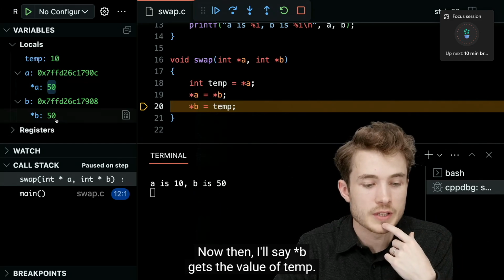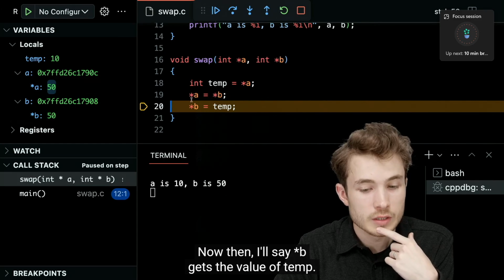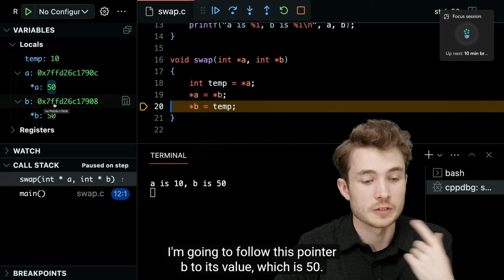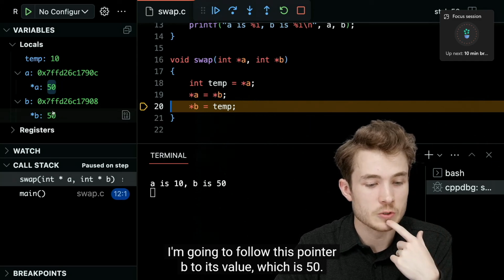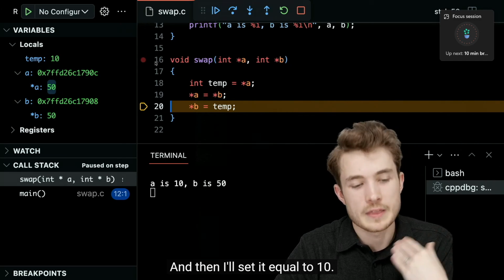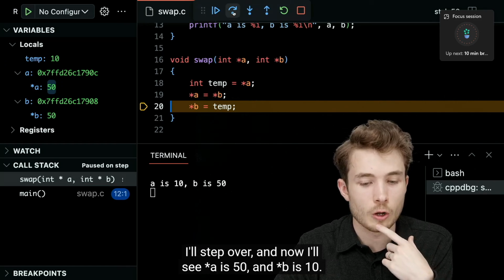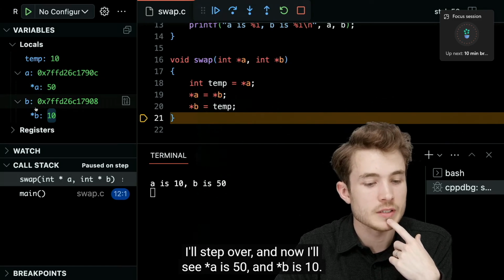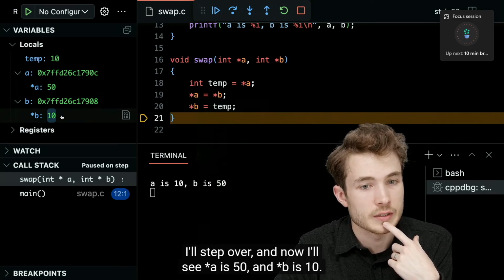Now then, I'll say star B gets the value of temp. Well, star B is currently 50. I'm going to follow this pointer B to its location, to its value, which is 50, and then I'll set it equal to 10. I'll step over, and now I'll see star A is 50 and star B is 10.